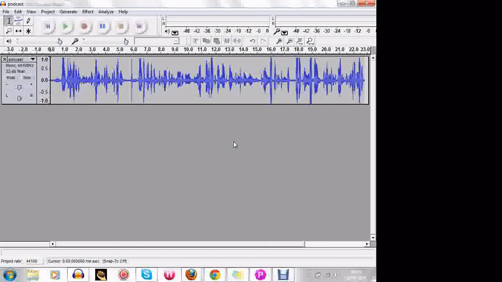Okay, so we now have our MP3 file that's been created in Audacity, and I do hope that you now feel confident to be able to create your learners some podcasts of learning.